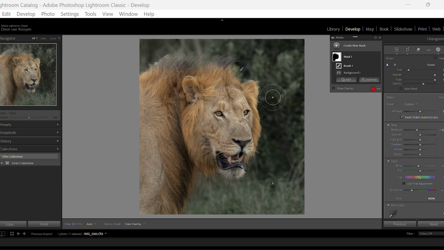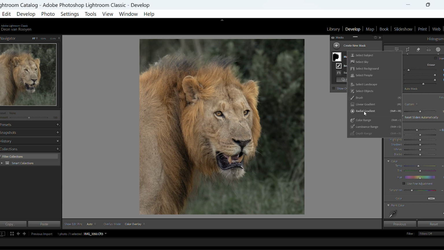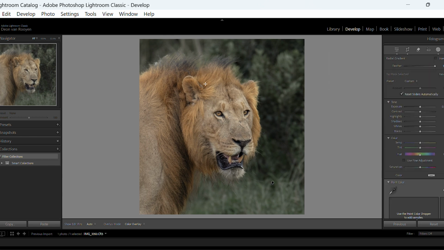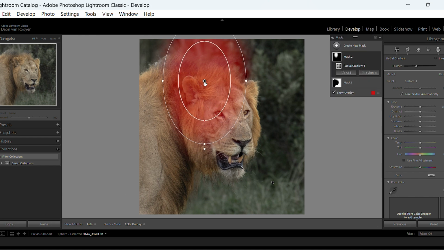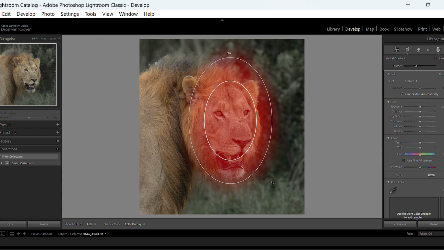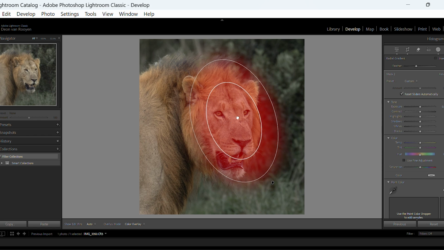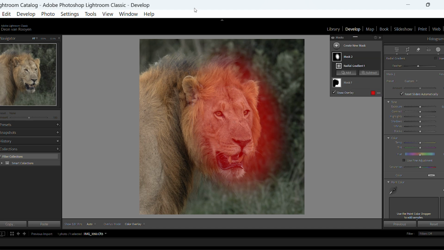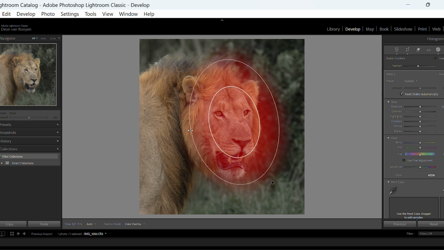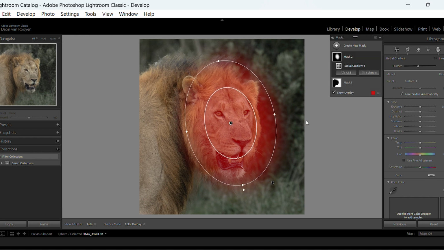The next thing we want to do is create a new mask, and we're going to go down to radial gradient, and we're going to be drawing a radial gradient over the face of the lion here, and just turn it at an angle. Now, keeping in mind the light source is coming from here, we want to move it slightly over to that side, like that. Just going to make it slightly bigger to about there.